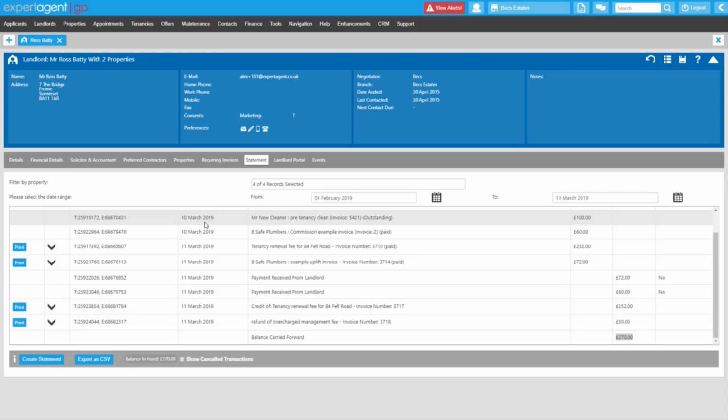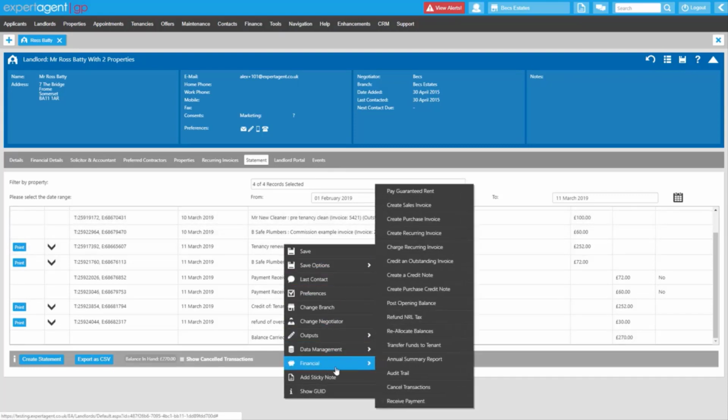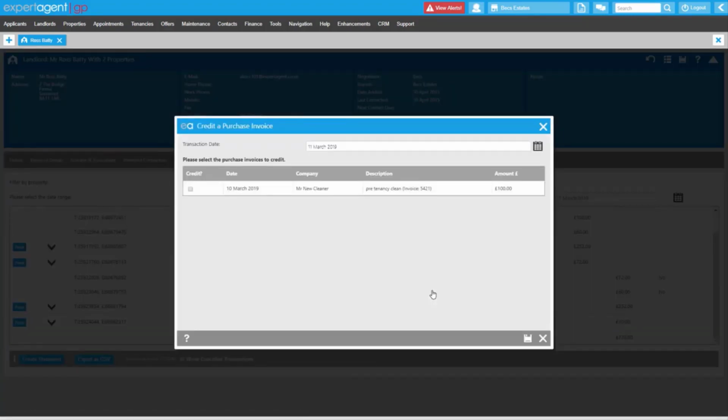The last type of credit we're going to have a look at is crediting a purchase invoice. Because this particular type of credit doesn't relate to one of our invoices, it relates to a contractor invoice, it's going to work in a slightly different way. But again, it's via the right-click Financial submenu there, and it's create a purchase credit note. This screen will list for you any of your contractor invoices that can be credited. So you'll select the invoice in question. You can change the date of the credit if it's to be any other date than today, and you'll click the save icon.